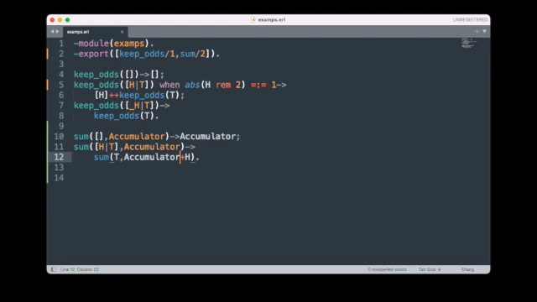If we look at the second clause of keep odds, this is a case where the list is not empty. I know that because I can see the H and the T with the up bar in between them. That is, as we learned last week, going to split the head from the tail of the list. So the first value is going to be H, and all of the rest of the values are going to be in T. And this is only going to happen when the absolute value of the head modulo 2 is equal to 1. So that's how we're checking to see if something is odd.